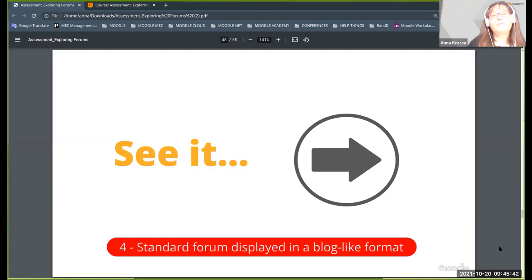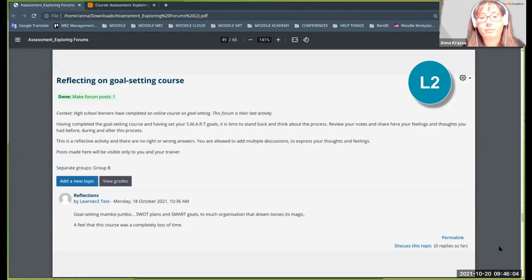Now, as I said, this forum has been set up with separate group mode. And because the courses in the Moodle Academy are self-paced, you cannot actually take this activity by yourself because you don't belong in a group. So bear with me.